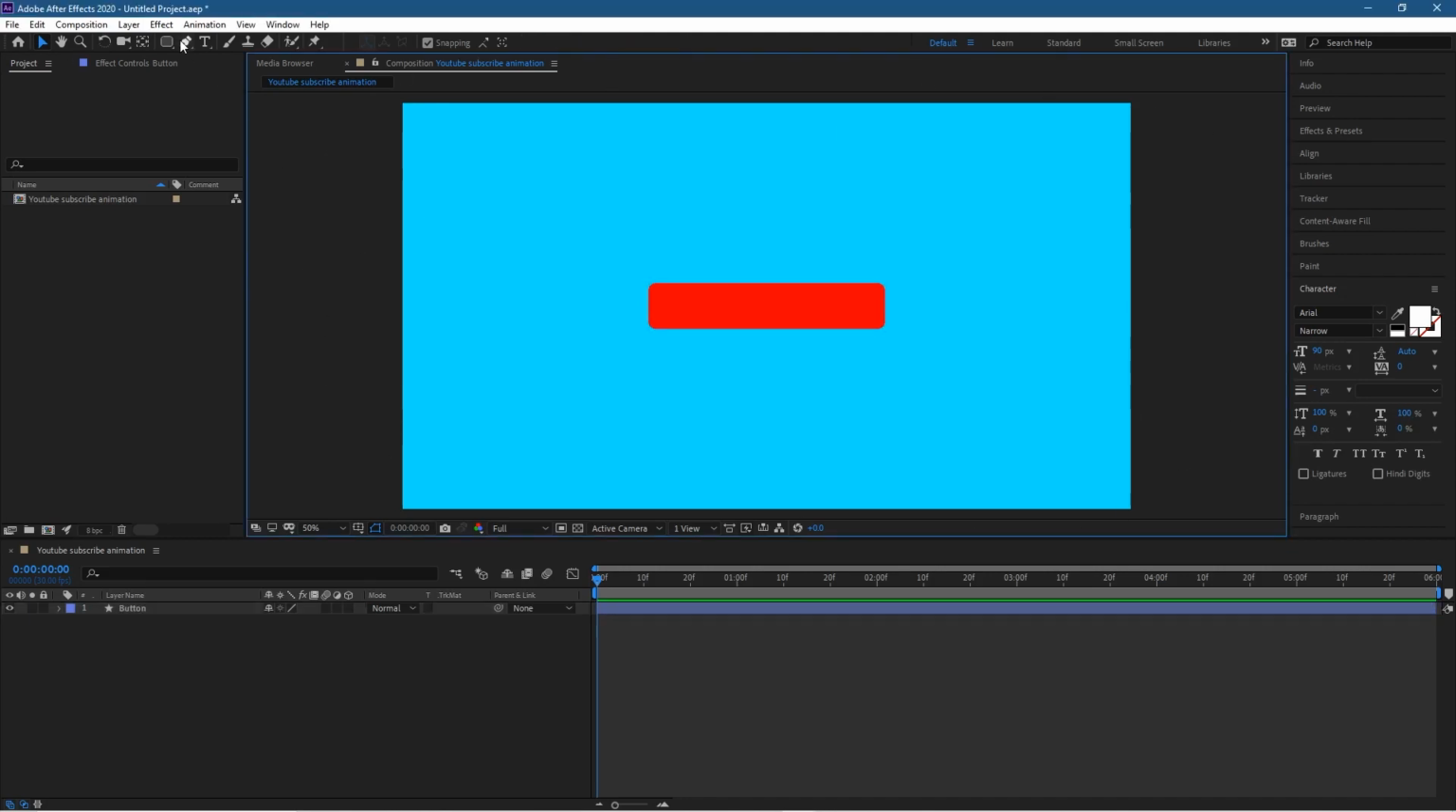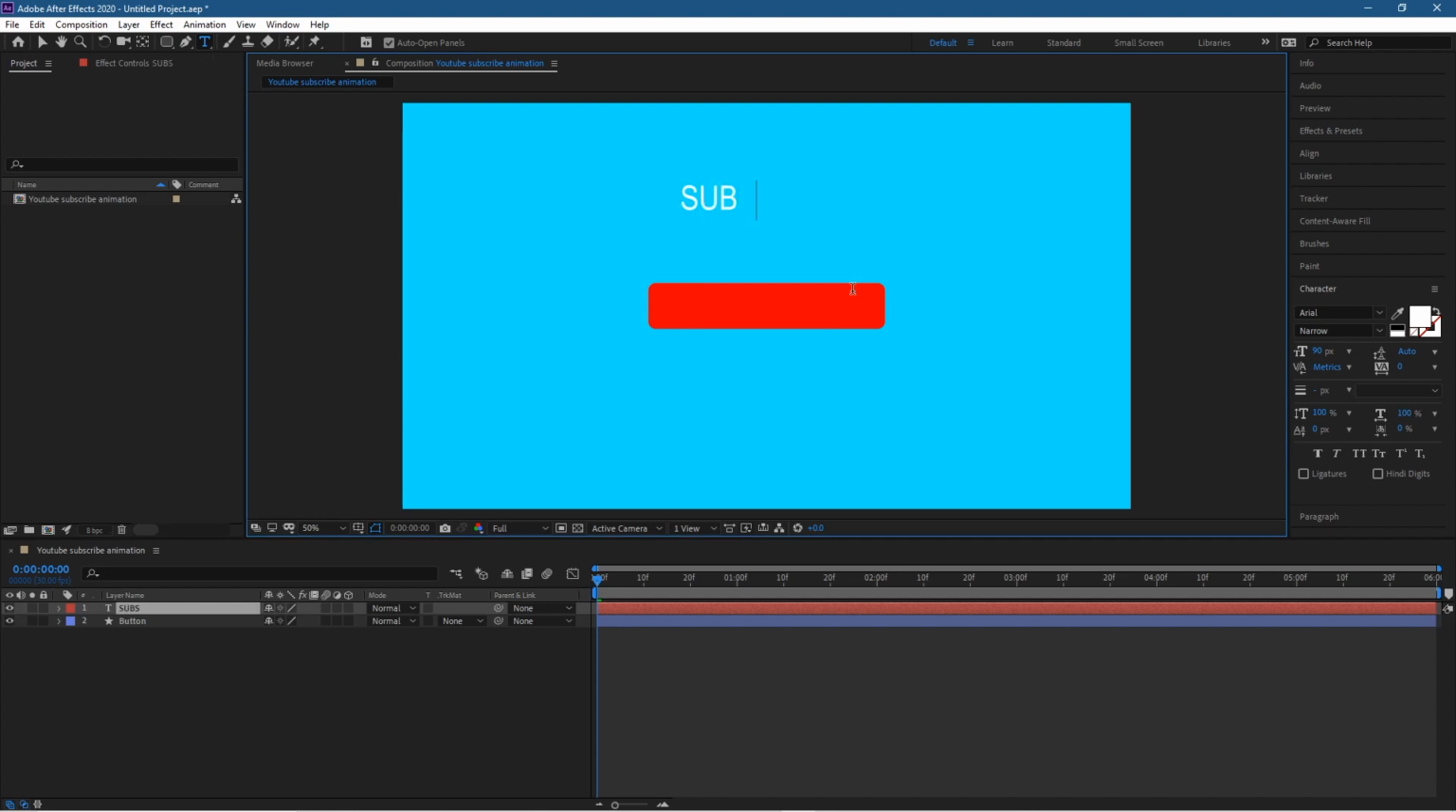Just click in a blank space and we want to click on the text tool. This is the text tool here, and we'll click on the canvas and I'm going to hit the caps lock key and type in subscribe. So I've got the text subscribe here, and I'll click on the move tool, or press the letter V, the selection tool here, and we can now move this text.